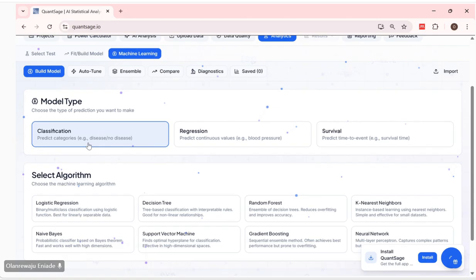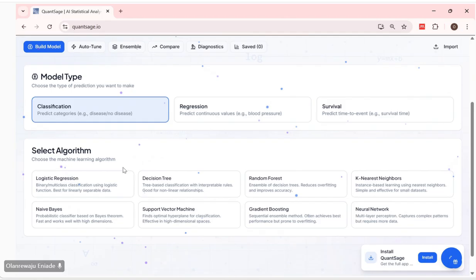Or you want to predict, let's say, Lassa fever. So it's either the person tested positive for Lassa fever or not. So it's in categories, not in numbers. So you do classification. And these are the different machine learning models we have under classification. So there is the logistic regression, there is the decision tree, there is random forest, there is k-nearest neighbor. We have the naive Bayes, the SVM, and there is the gradient boosting, and then neural network.